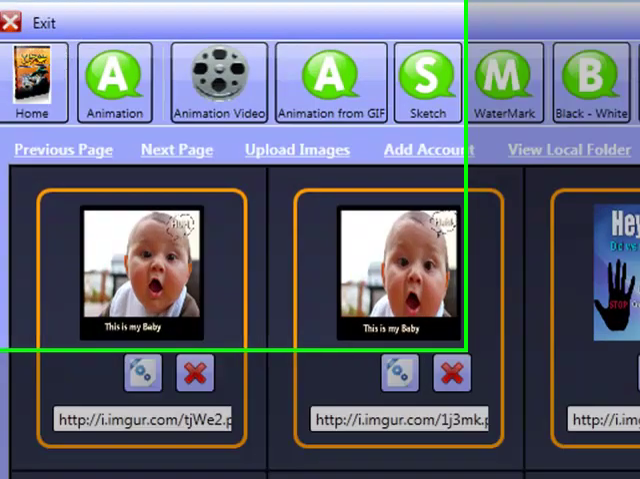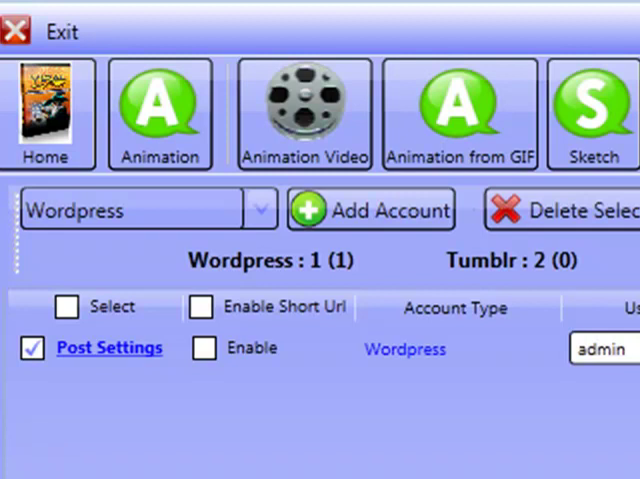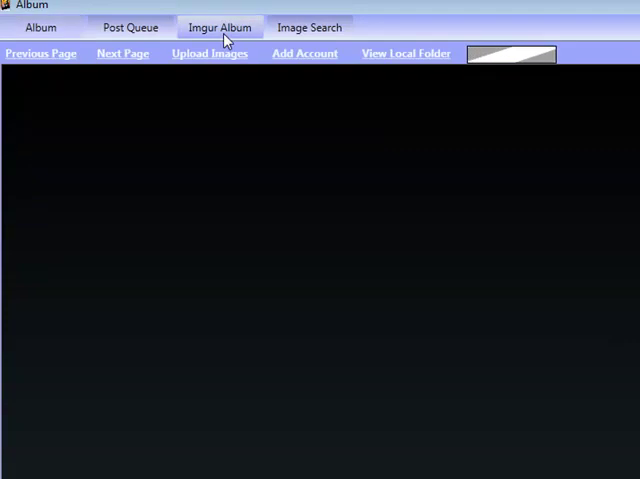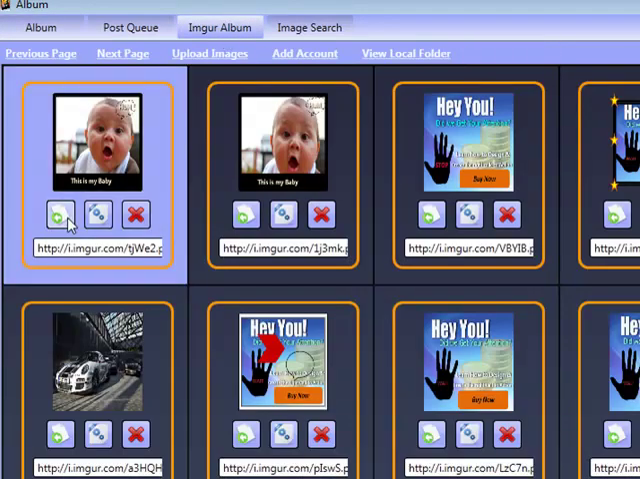Fantastic. What we can do now is I'll give you a demonstration of the posting script if you like. The posting script is very simple. We'll go over to our ImageGuild album. From ImageGuild, we'll bring that into the editor.